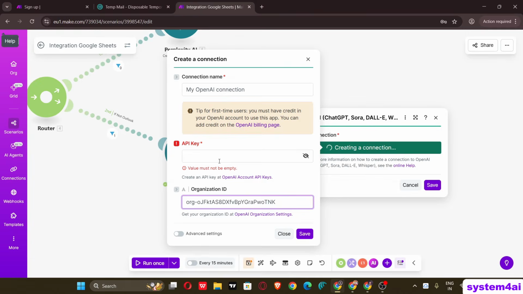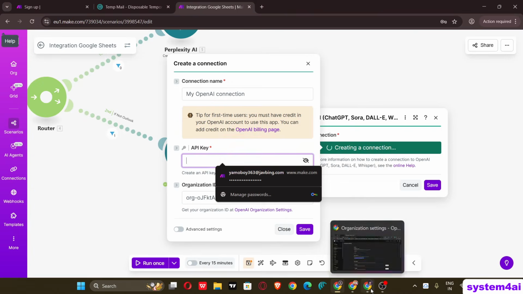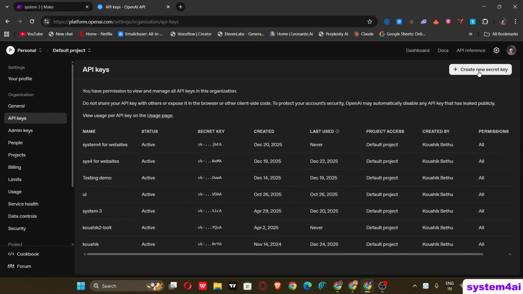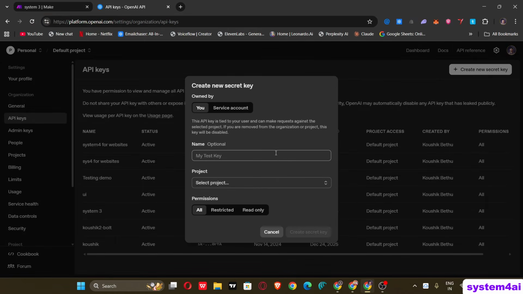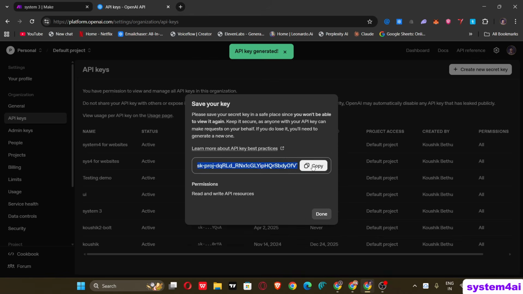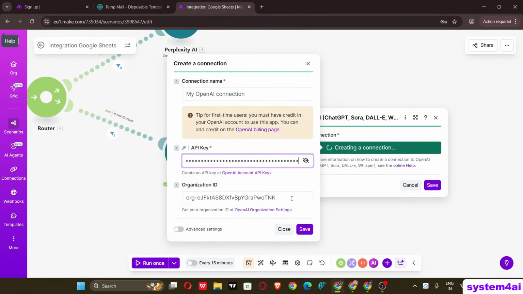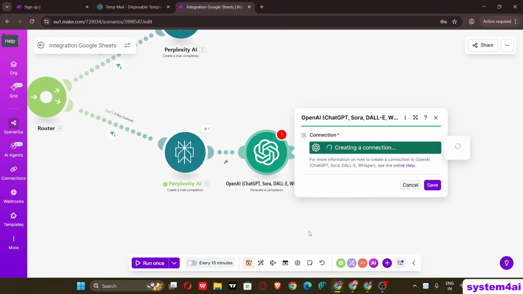Now you need to get your API key. To get the API key, go to the API keys section, click create a new secret key, and name it whatever, system 3 for this video. For the project, choose default project, and create the secret key. Copy this API key, now paste it in our OpenAI API key section. Now click save. Our account will be connected.